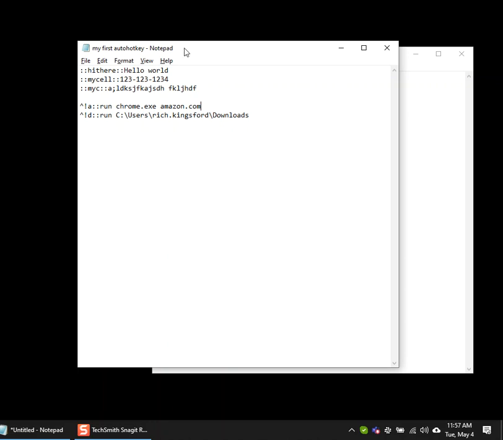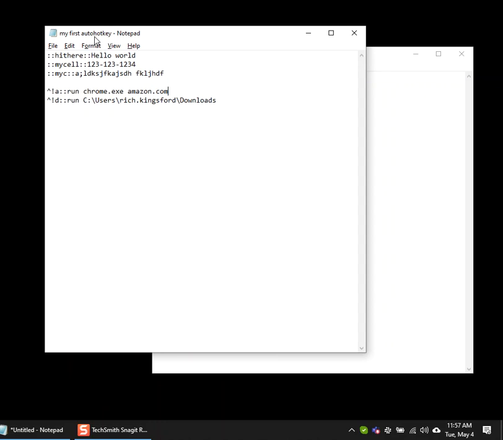All right, hope that's helpful for you. I've been using Autohotkey for many, many years, and it is incredibly powerful. It makes it so I can do things in seconds that take other people many minutes or even hours.